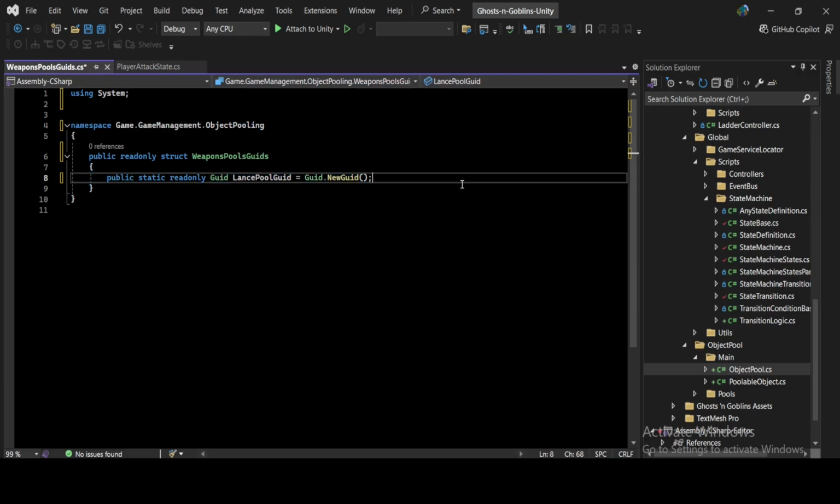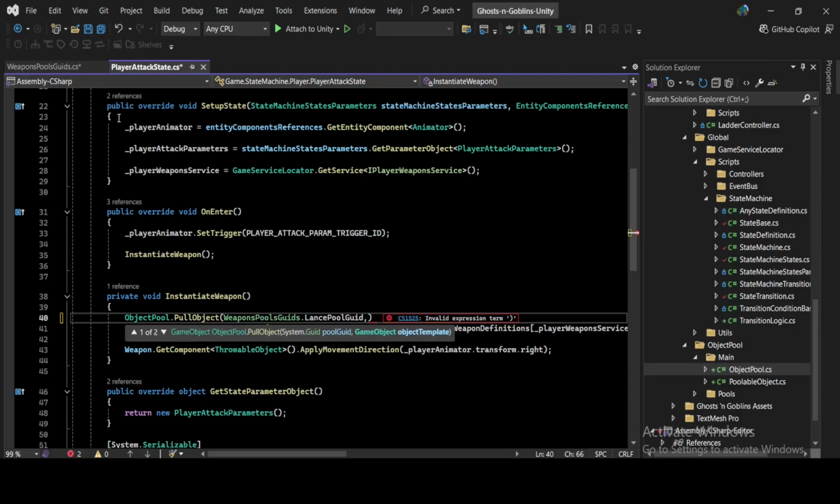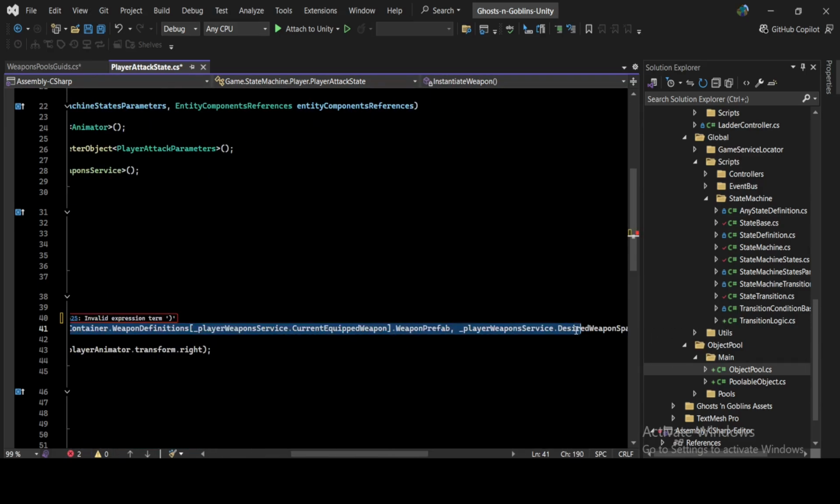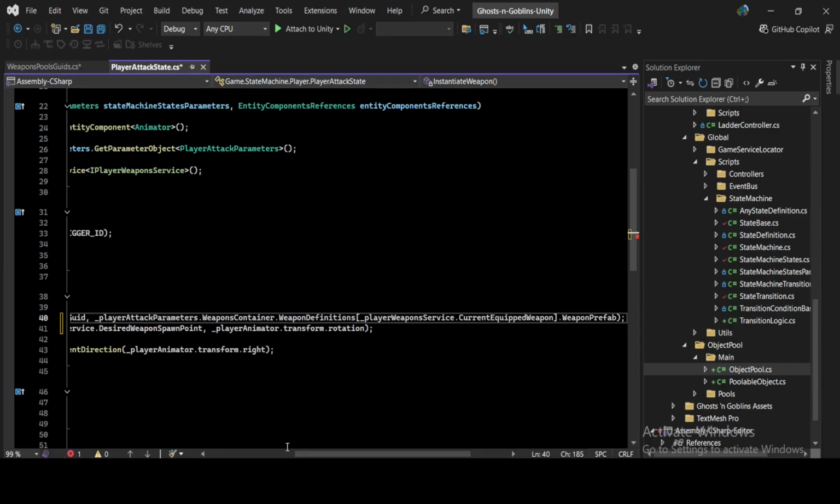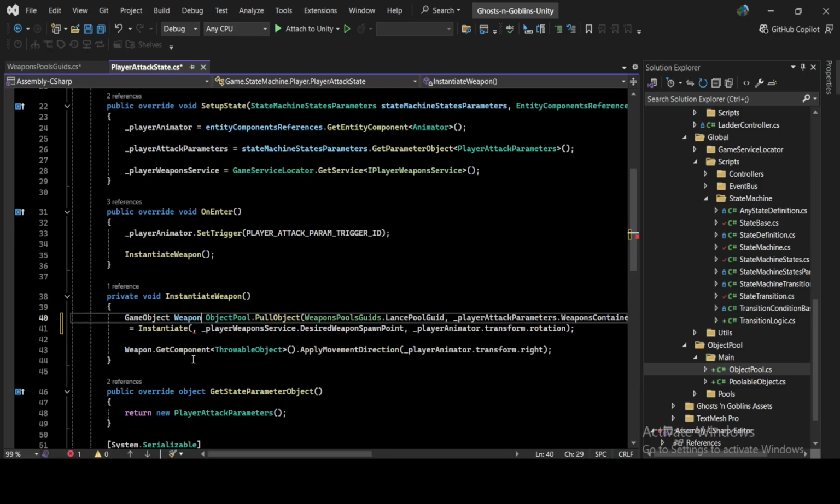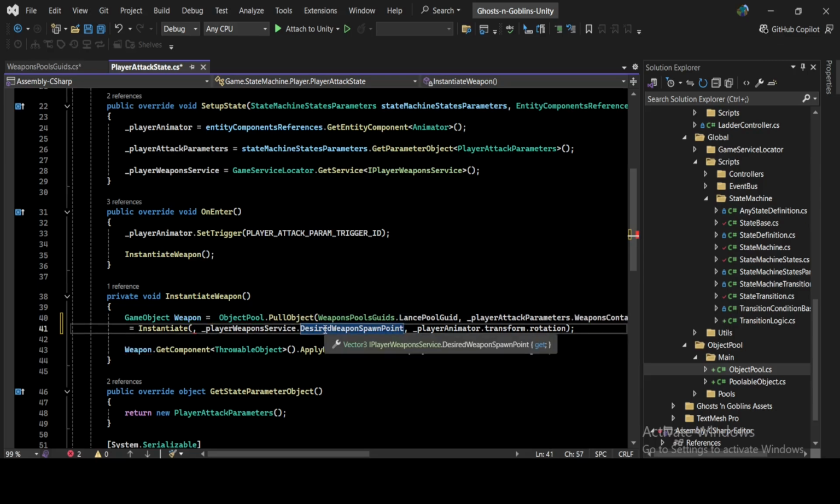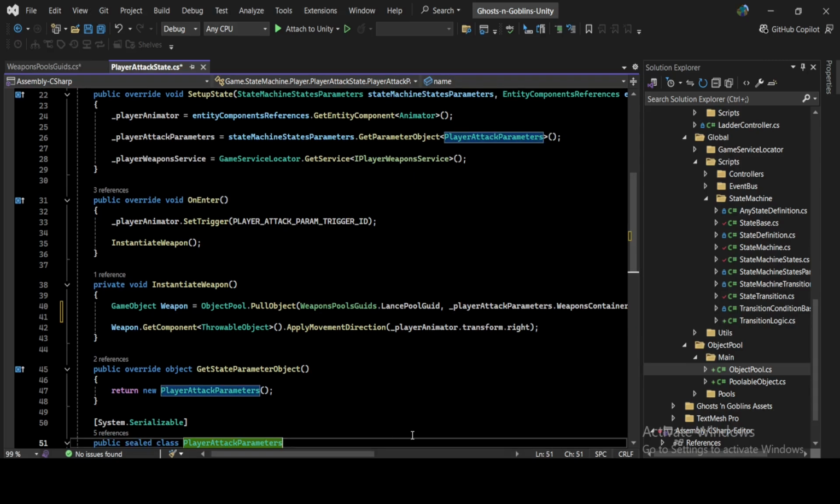And of course we need another width here for the dagger and other weapons, but for now let's just make the lengths. And here we can get the weapon pool's widths, length pool width, and the template will be the weapon container inside the weapon prefab. So hit this, and we can pull the object here. It goes to this and remove. Alright, so this should work.